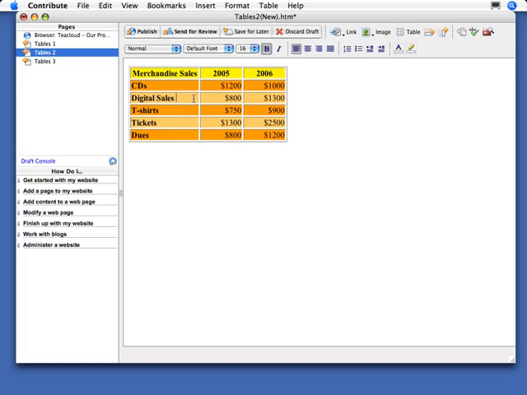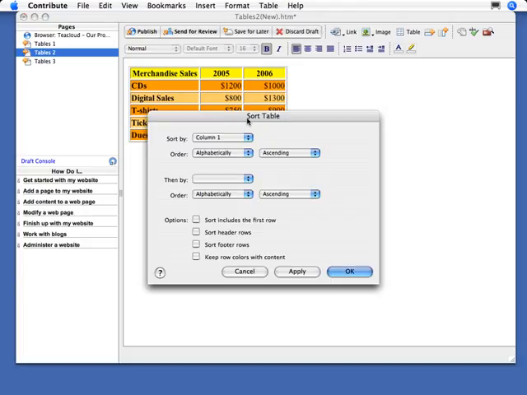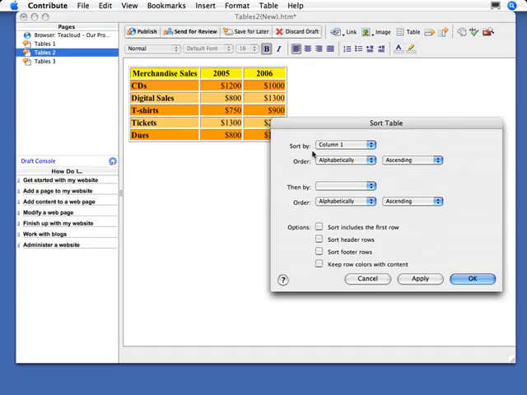All you have to do is make sure that your cursor is somewhere inside the table, come up to the table menu, and in here you can choose Sort Table. This allows you to sort the table by column, and Contribute knows exactly how many columns this table has. In this case, I want the first column, and I can choose to sort it either alphabetically or numerically. In this case, it would obviously be alphabetically, and we can choose ascending or descending to go either A through Z or Z through A.